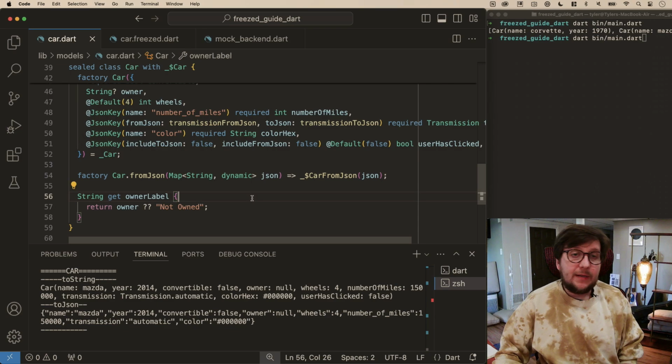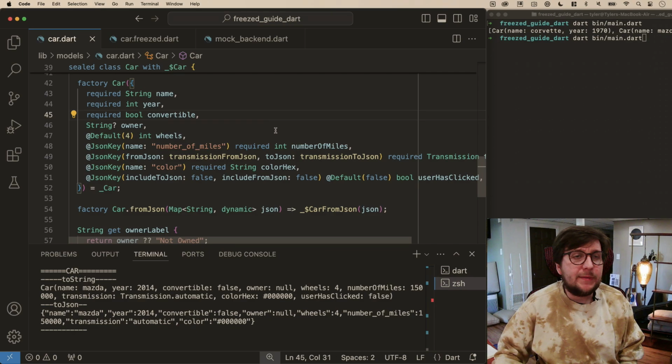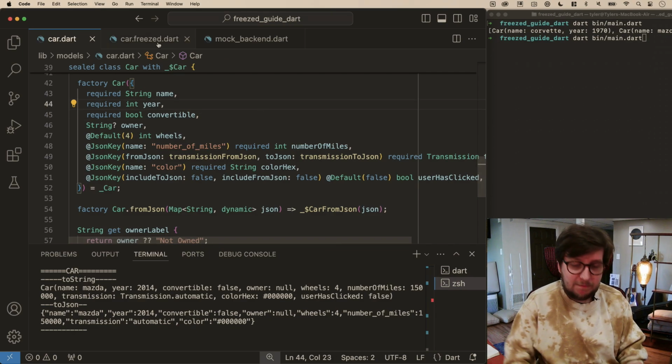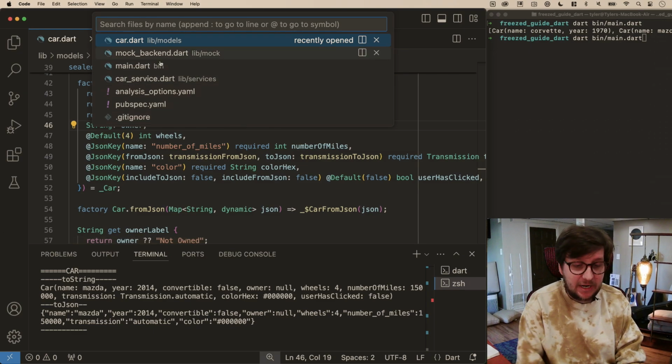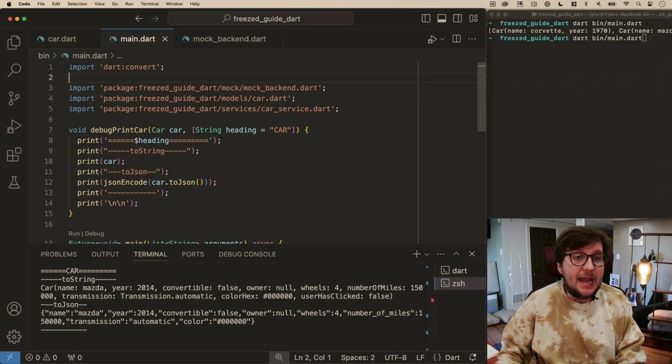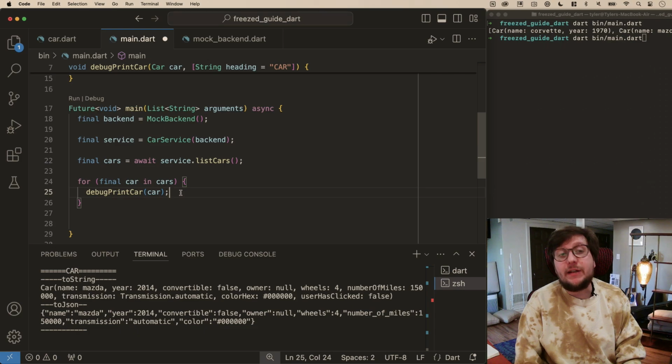Let's talk about another part of this. We have our model fleshed out. I mentioned at the start of the video something called copyWith, which I'm sure you've used before in some things. So let's go to our main.dart where we're doing this. And after we do this debug stuff, and in fact, I'm just going to comment this out for now.